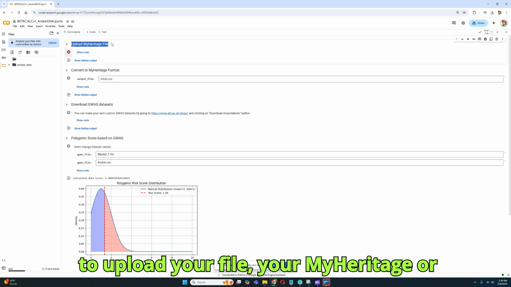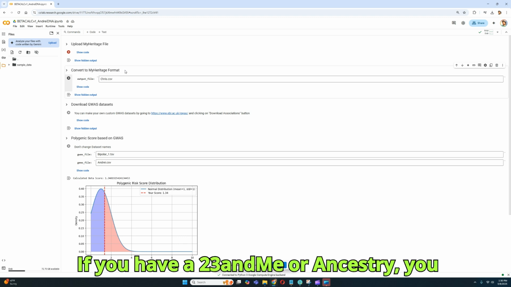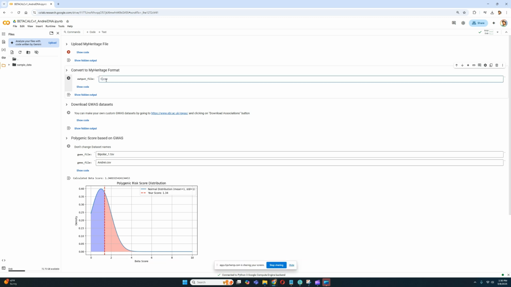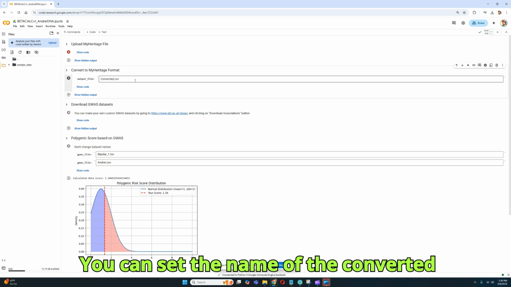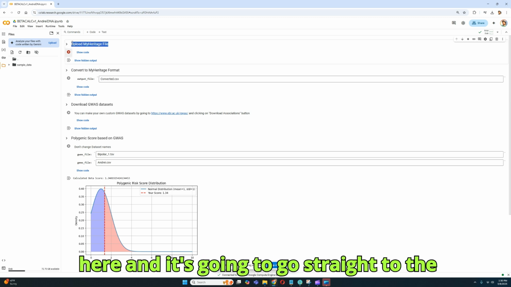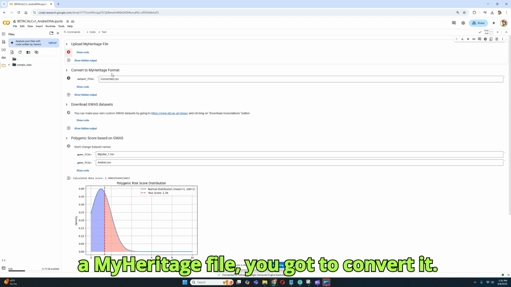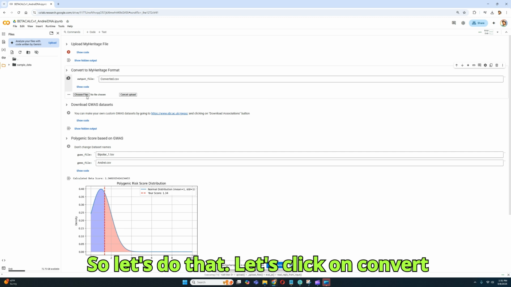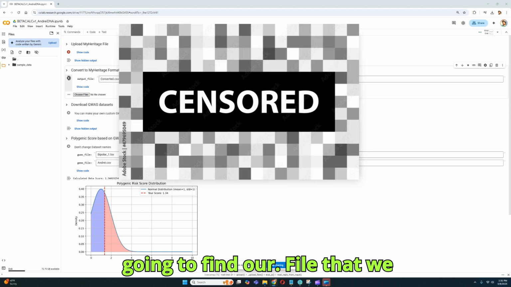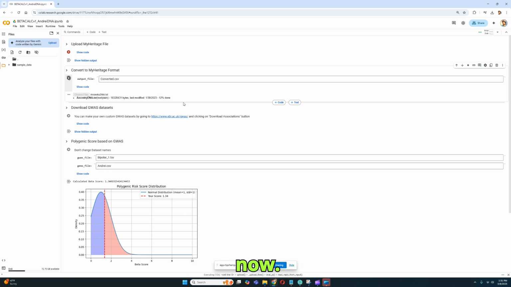First, you need to upload your file, your MyHeritage or AncestryDNA or 23andMe file. If you have a 23andMe or Ancestry, you gotta click this, which uploads your file and converts it to a format. You need to convert it to MyHeritage first of all. If you have a MyHeritage file, you can just upload it here, and it's gonna go straight to the working directory. But if you don't have a MyHeritage file, you gotta convert it. So let's do that. Let's click on Convert to MyHeritage format. We're gonna find our file that we want to convert, and it's gonna be converting to MyHeritage format right now.